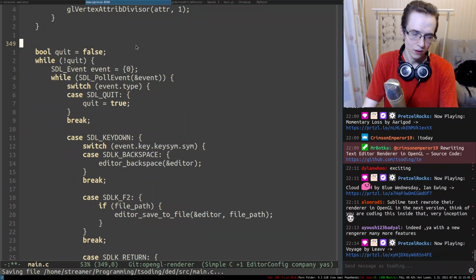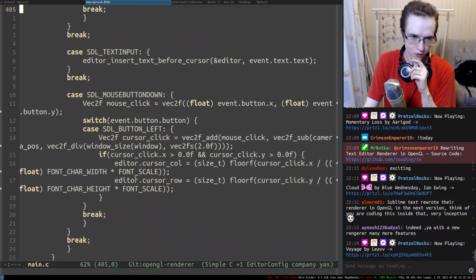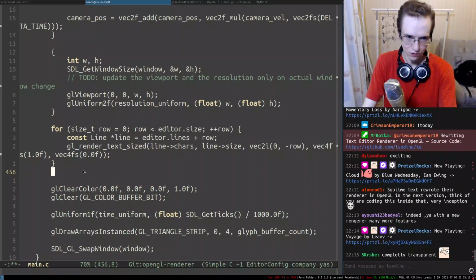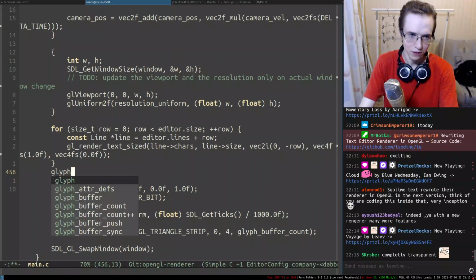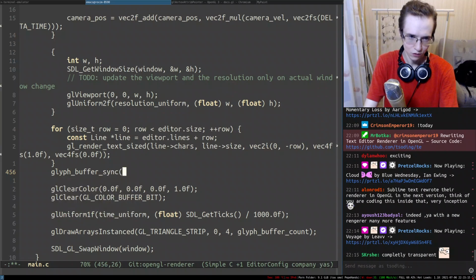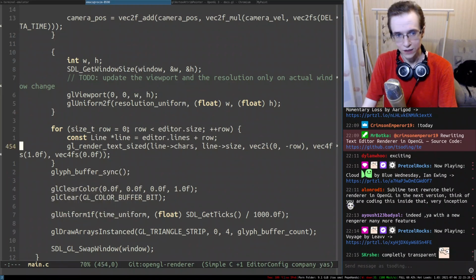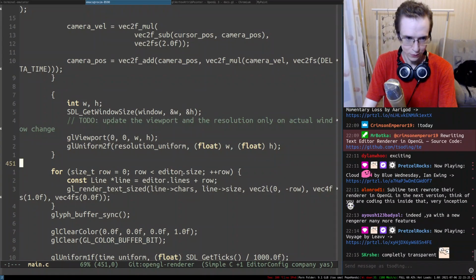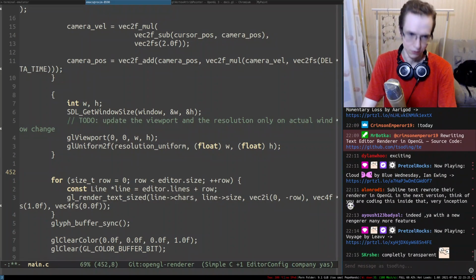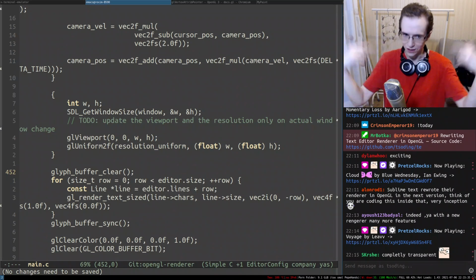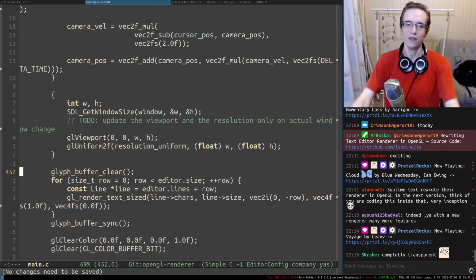So every time we finished rendering, we need to synchronize the buffer. So it's going to be glyph buffer sync. We're basically sending all of the data to the GPU, right? And before rendering anything, we need to clean the buffer, right? We need to do glyph buffer clear. So we remove everything from the glyph buffer, we put glyphs into the buffer, and we synchronize it, sending it to the GPU, and then we're rendering everything.